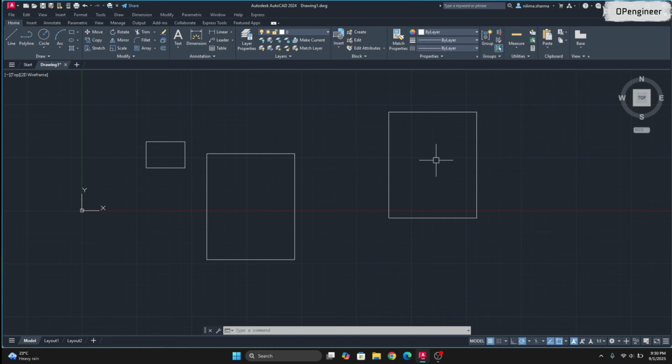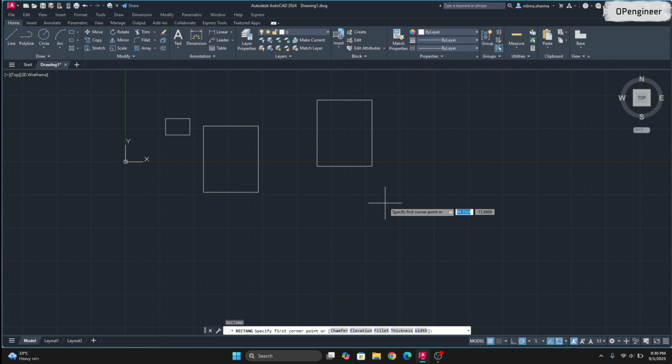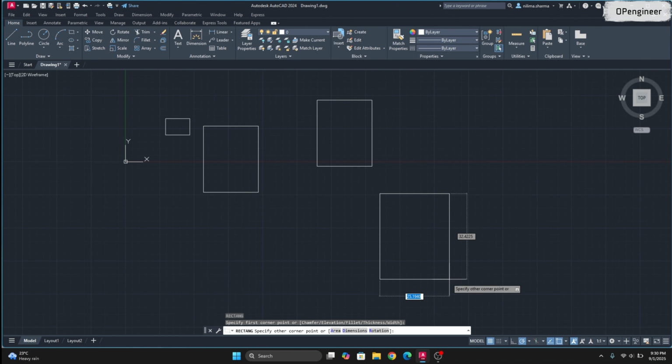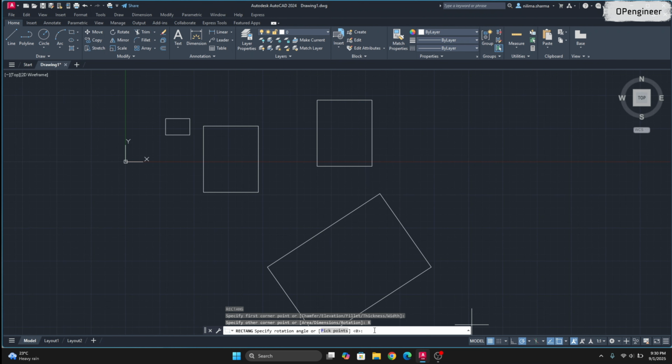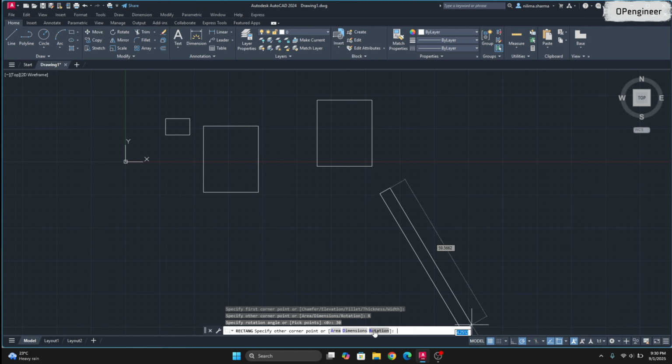Again, let's learn to create a rectangle with some rotation. For that, let's invoke the rectangle tool again. That would be REC and press enter. First specify the first corner point, and after that in the command line you can see rotation. So click on the rotation option here. You need to specify the angle. I want it at some angle with respect to the positive x-axis. Let's take 30 degrees with respect to the positive x-axis. Press 30 and press enter.